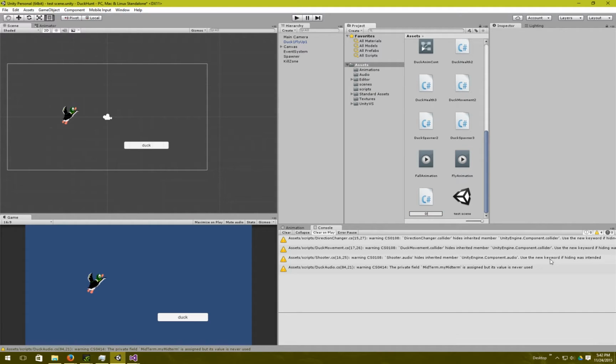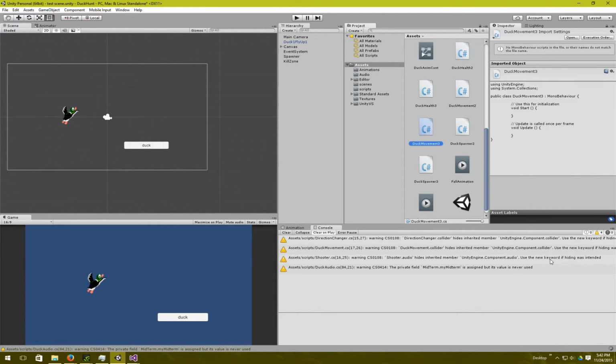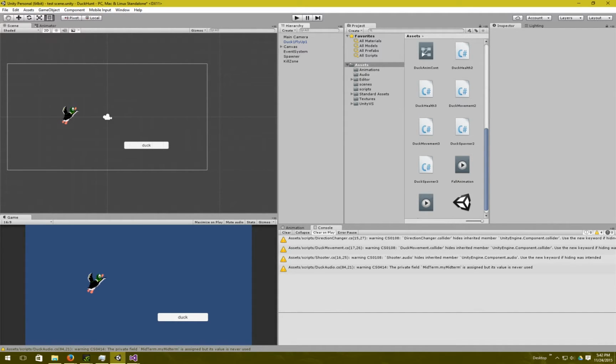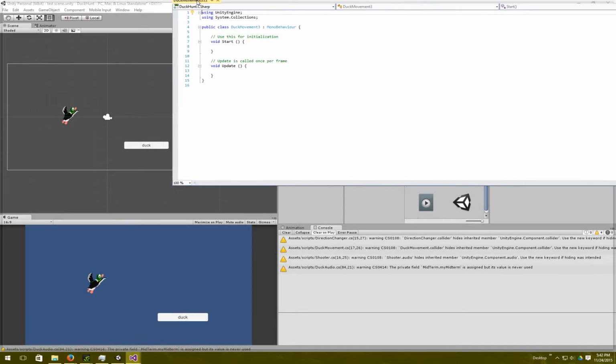I'll name this duck movement. And I'll put 3 because I already have 2 other ones. So double click on that. And here's the window.